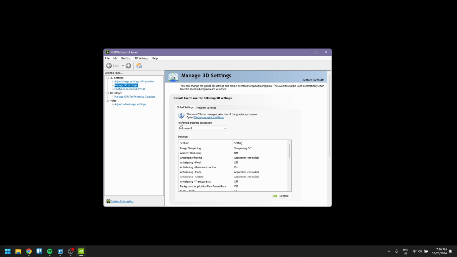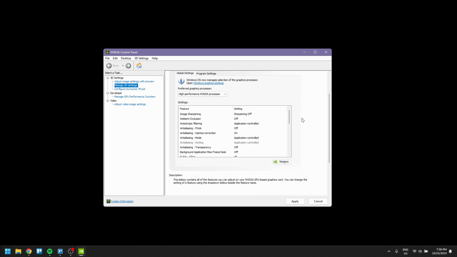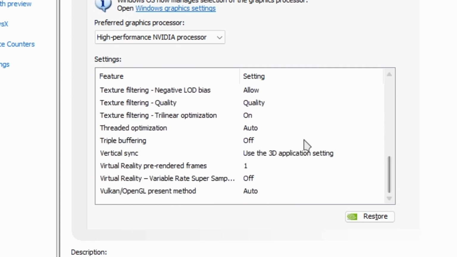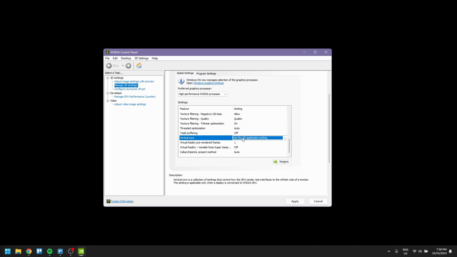Now here, you want to set your preferred graphics processor to your high-performance NVIDIA processor. Under the settings, go and find VSync. Now under VSync, you must set this to on. And then after that, you hit apply.